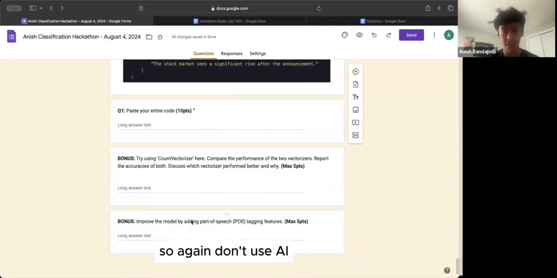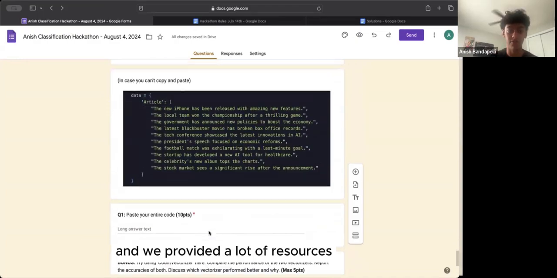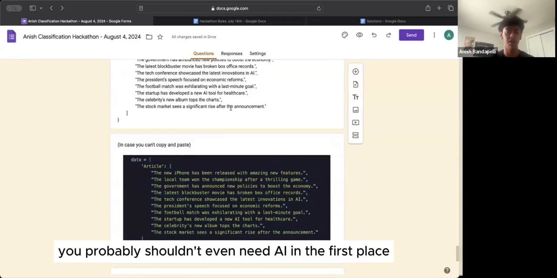Again, don't use AI. If we detect AI, you're just not going to get credit for the point. We provided a lot of resources, so you probably shouldn't even need AI in the first place.